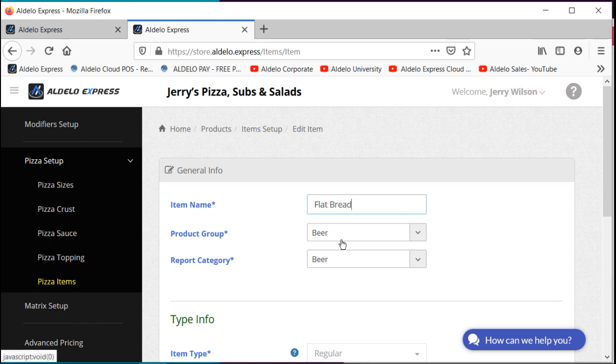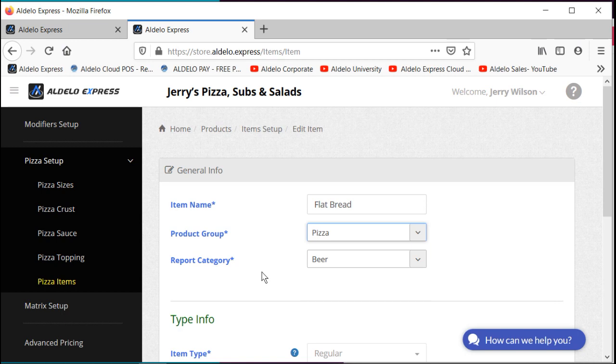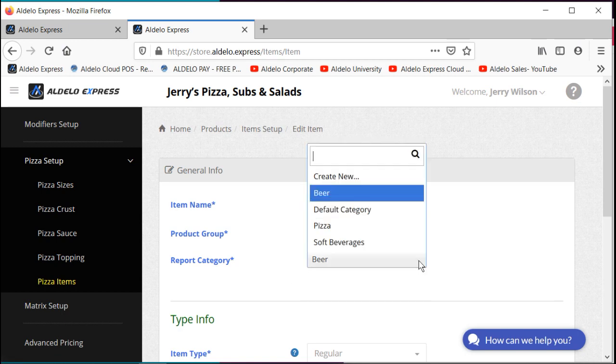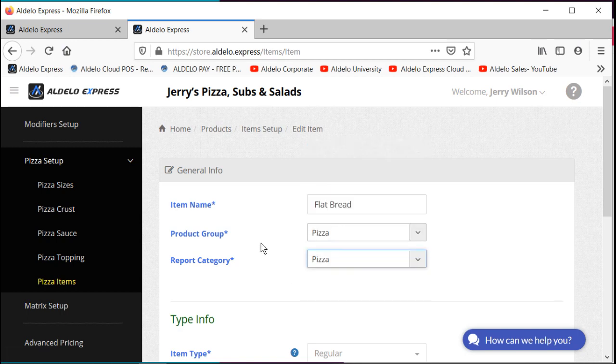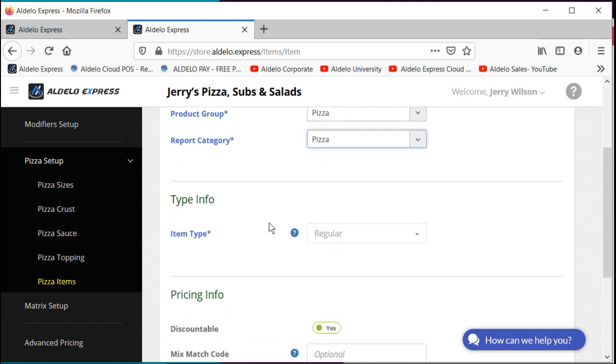You need to then put in your product group. This is where it's going to be displayed on the screen. You also need a report category. I'm going to make both of these pizza. You can add a new group if this is a new item or a new group here by hitting create new. In this case, we're just going to use the existing pizza.